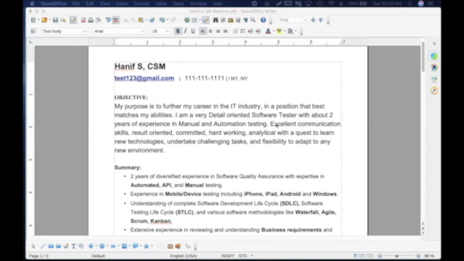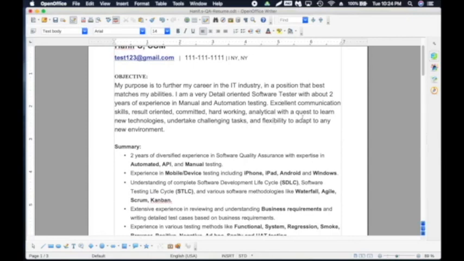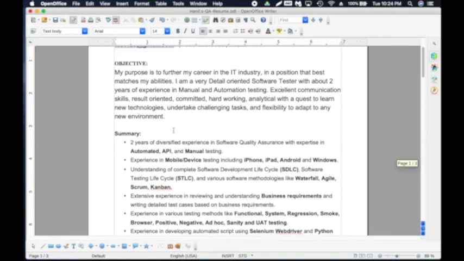So here I have a pretty simple statement. My purpose is to further my career in the IT industry in a position that best matches my abilities. I am a very detail oriented software QA tester with about 2 years of experience in manual and automation testing. Excellent communication skills, result oriented, committed, hardworking, analytical with a quest to learn new technologies, undertake challenging tasks, and flexibility to adapt to any new environment. I think it sounds pretty cool.